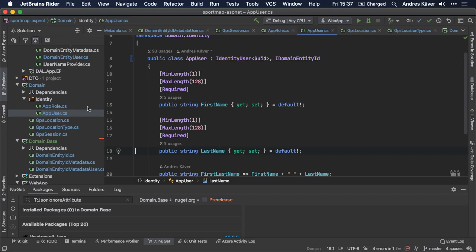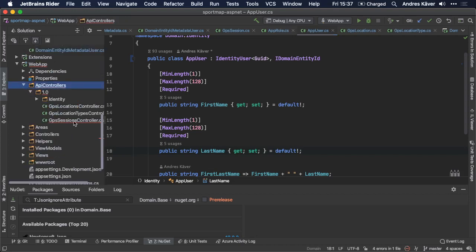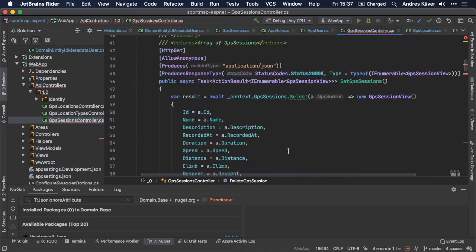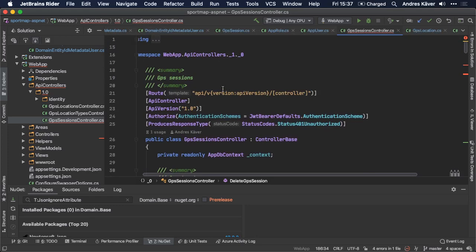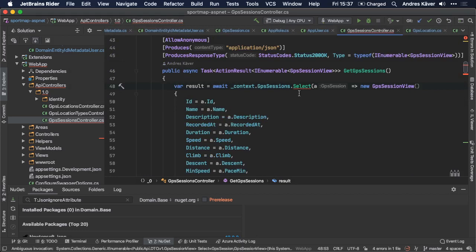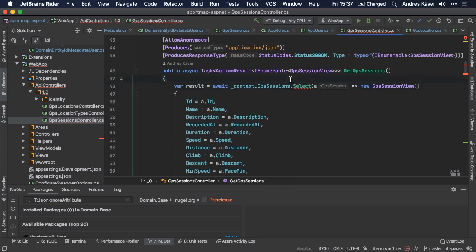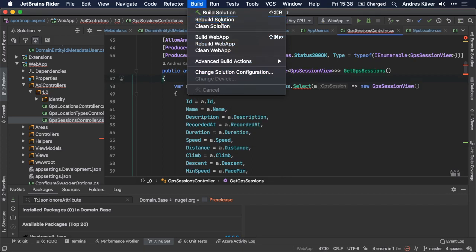So now logically, if we go step by step, then the next level, after we have fixed the domain, let's see what's the problem here. GPS session controller, what don't you like now? No, there is okay there. GPS sessions, select. What's the problem? Ambiguous invocation. What? Rebuild solution.